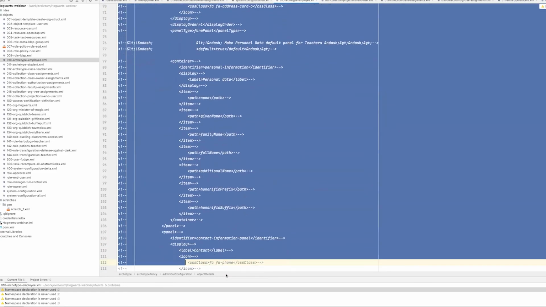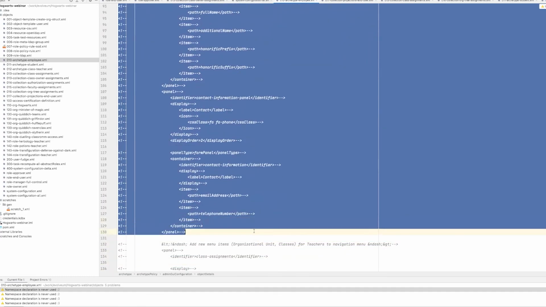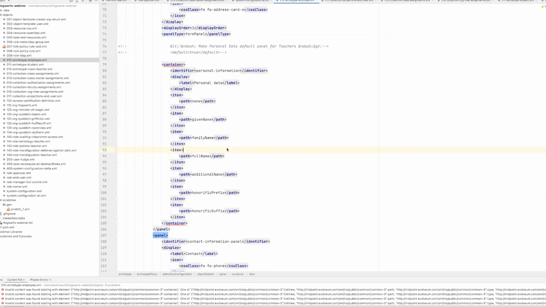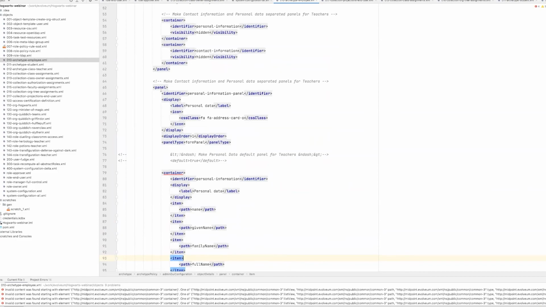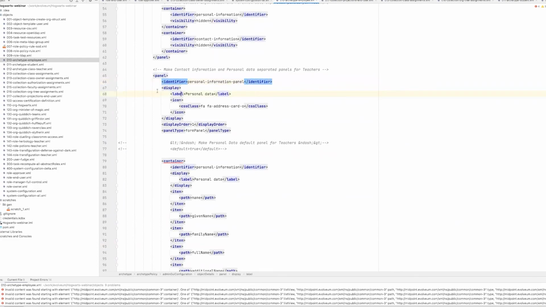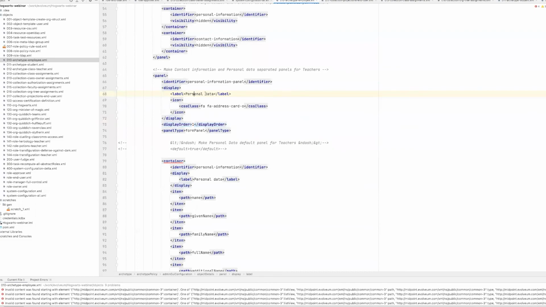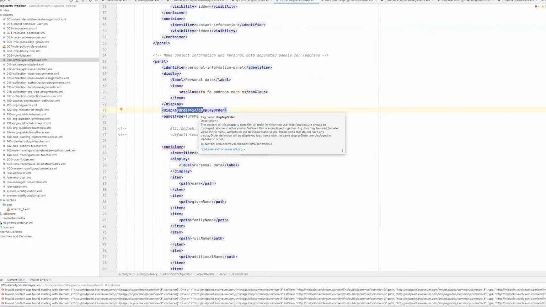The second step we need to do is to make this panel a separate panel configuration, so it will be shown in the Details navigation menu. So here we define a new panel with the identifier personal information panel, which in the Details navigation menu will be displayed with the label personal data and the icon of the address card. It will be displayed at the top of the Details navigation menu.